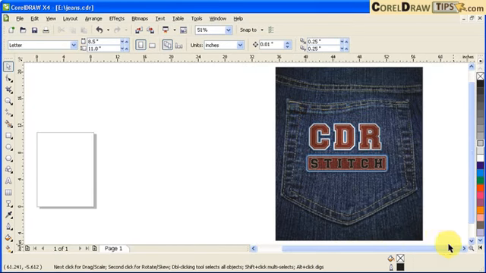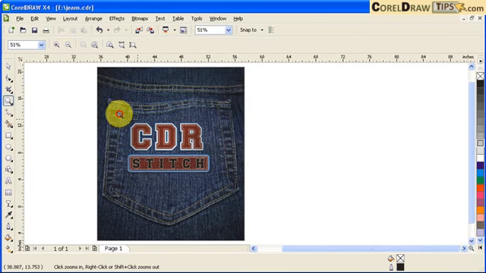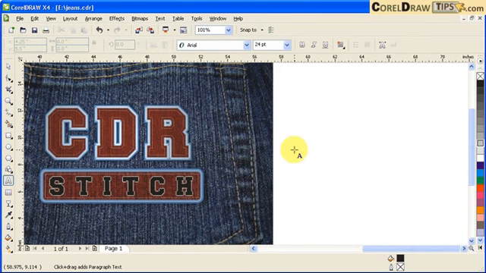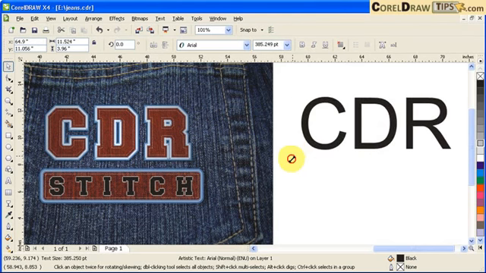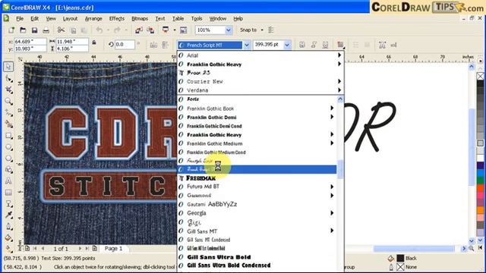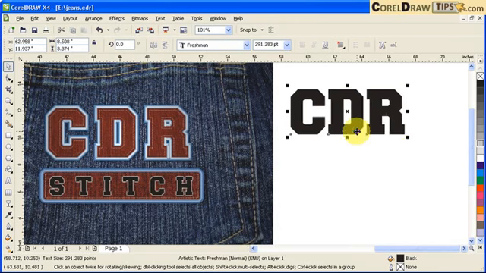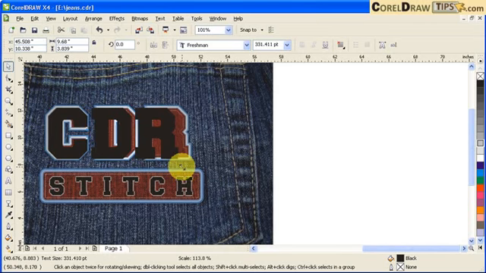So first of all, we're going to type in the CDR text. So I'm going to type that in, caps lock, CDR. I'm going to make it bigger. Okay, so this one here, I'm going to resize that. I'm just going to match it to this one so it's easier. Okay, let's say that one.